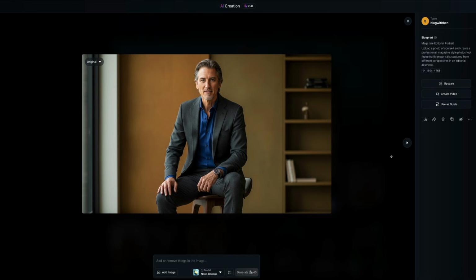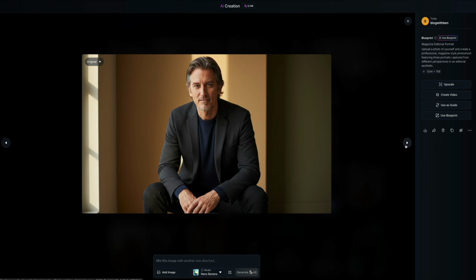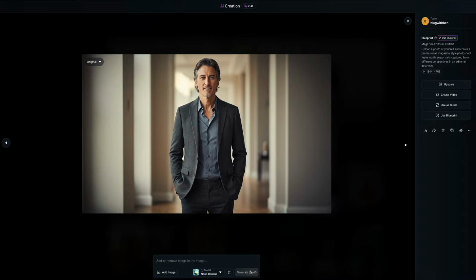And what really stands out here is the overall quality and how closely the generated image matches the original reference image. My facial structure, expression, and general likeness are all very well preserved, while still applying that clean, professional magazine-style look. This is a great example of how blueprints can produce polished results without losing the identity of the original image.